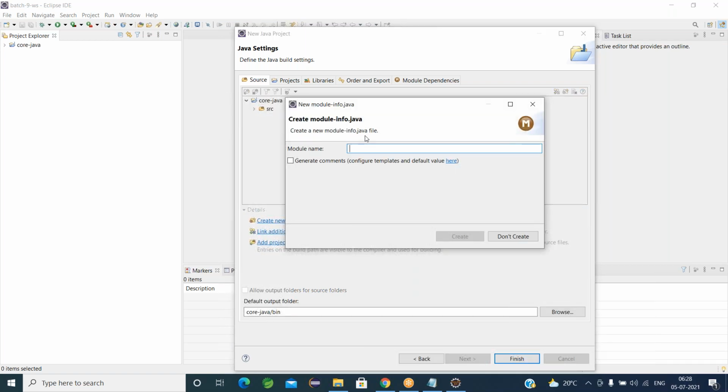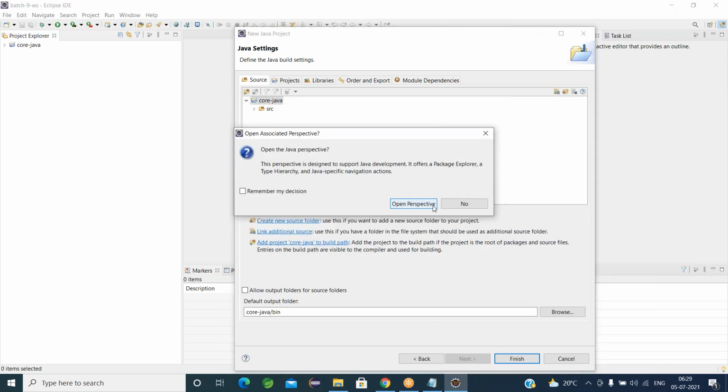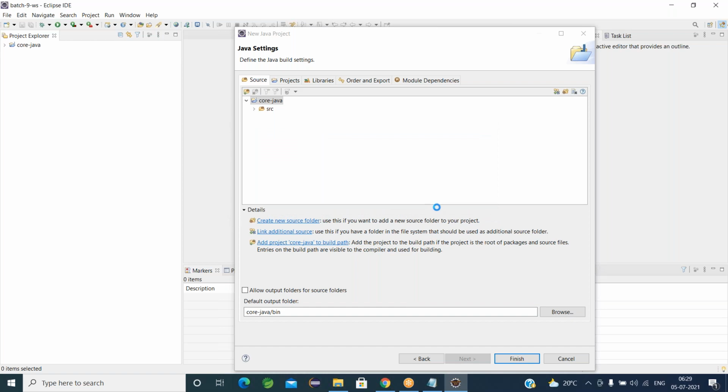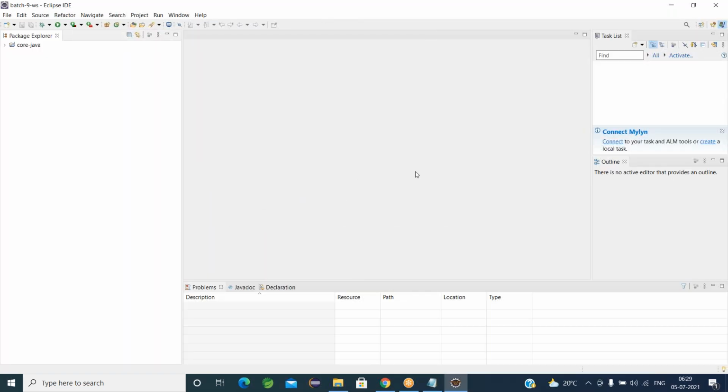I'm going to change it here. Create a new module with the module info. I don't want modules at this point of time. Just we are going to say it as open perspective. It is asking here. You say yes. The moment I click on this open perspective, when you're working with core Java, the things you need to see, those tools will be visible for you. Now here, this project is created.